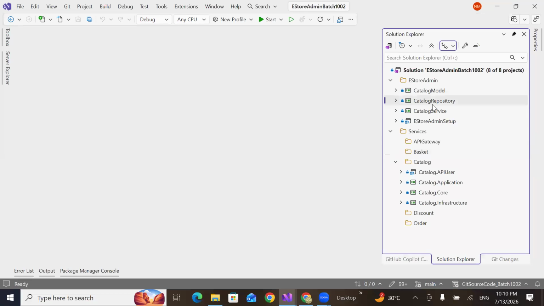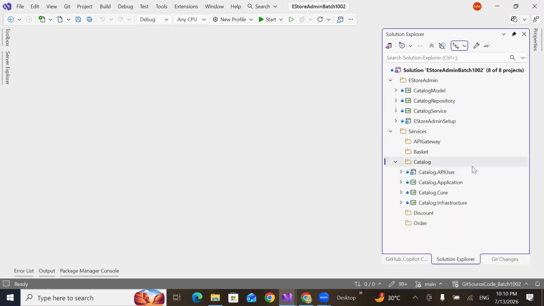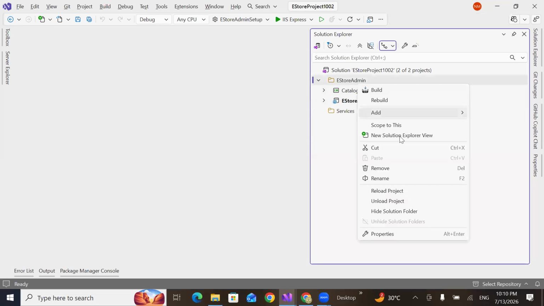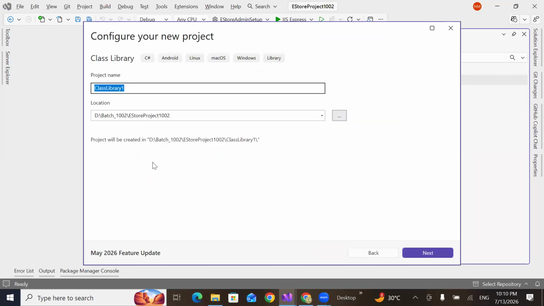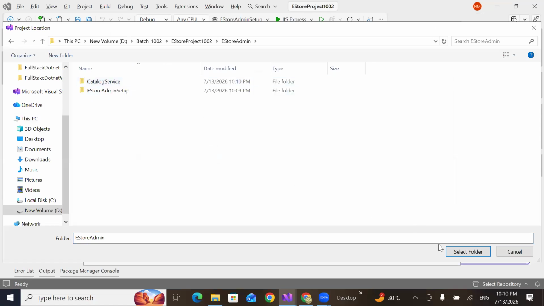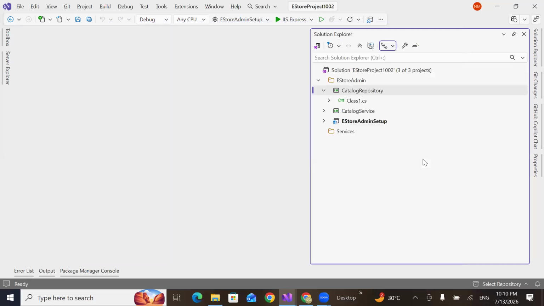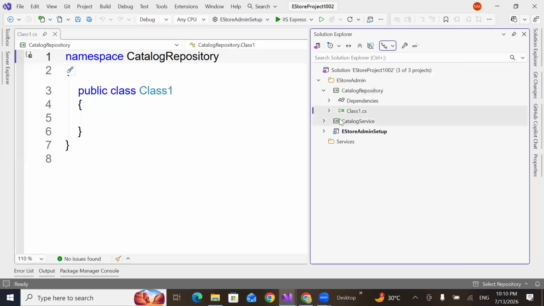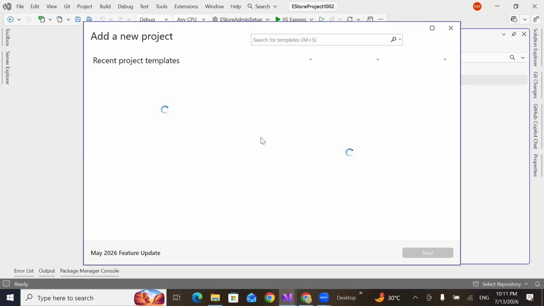Now what I want to do next is the repo project. Rename, copy the repository, go here, right click, add new project, class library, next, paste. This is the folder I want to place the project. Next, create. So I got the class library project. Now, what is the next project I want to build? I want to create a model project.